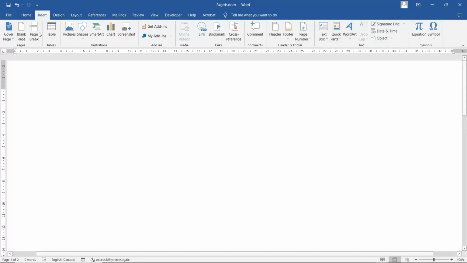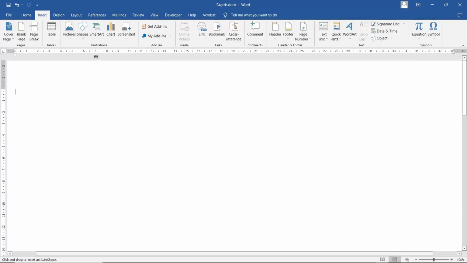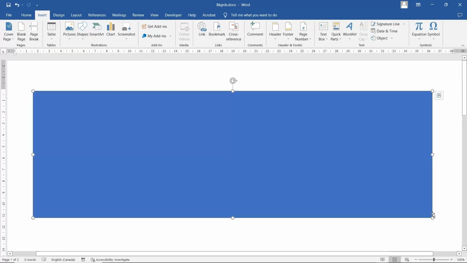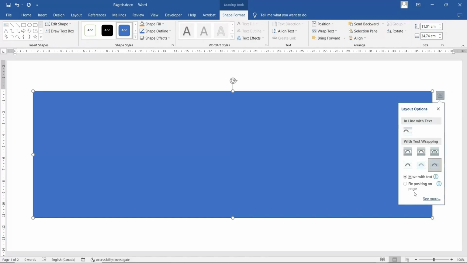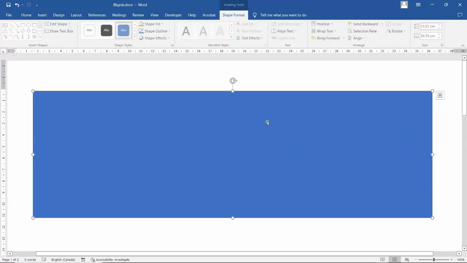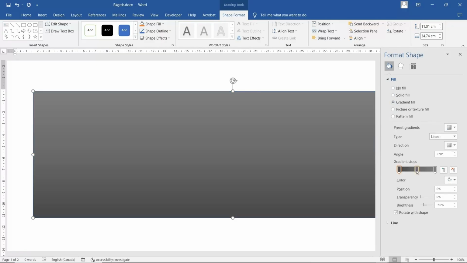We'll insert shapes, and we're just going to select a rectangle. I'm going to say fixed position just to make it easier to move. I'm going to go into shape format and access the gradient from here. Reason being, you have 3 or more color stops, which is what we want.